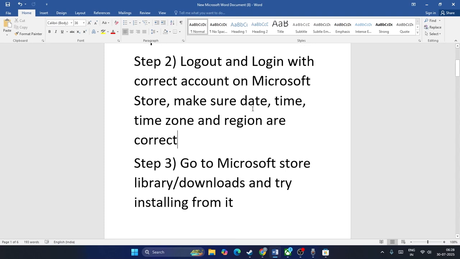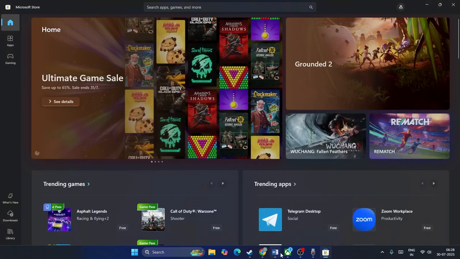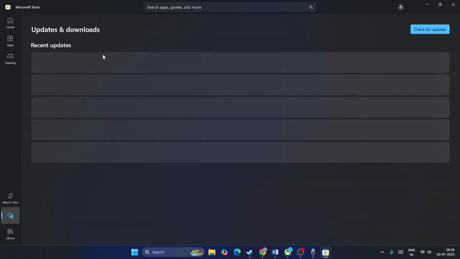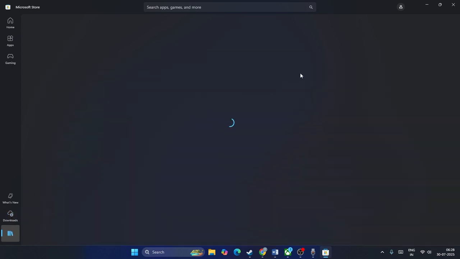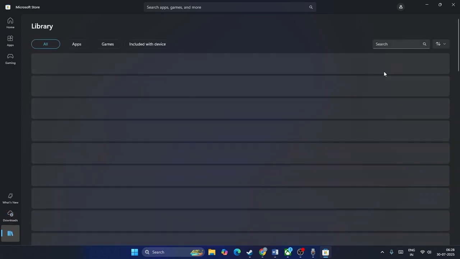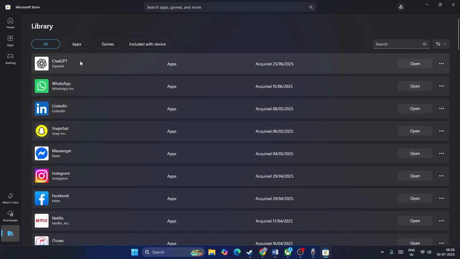The next step is all about going to the Microsoft Store library or downloads and trying to install from it. So let me go over here to the Microsoft Store. Now go to downloads. If you have any game, for example, we are having trouble with Grounded 2, and if you have Grounded 2 here, you have to update it or install it from here. If you have any pending updates, you just need to update the app. Right now, as you can see, all these are up to date. But if you find Grounded 2 has any kind of update, just install it from here.